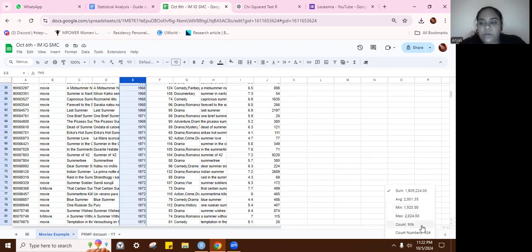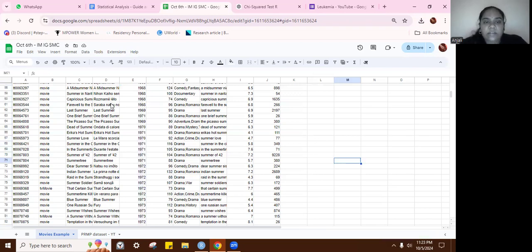And then the total count is 906 in the count number. In case you have any non-numerical values, those would be excluded. So here we see that there are clearly two non-numerical values in the column E, in the row E, sorry. That is one of the cool things about Google Sheets, and this is why I like to use it. It is also very user-friendly.